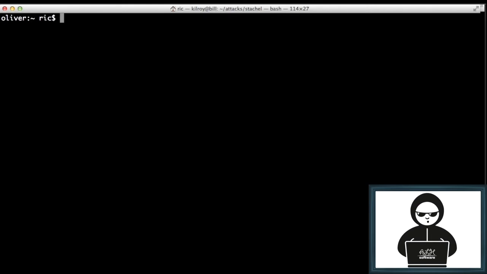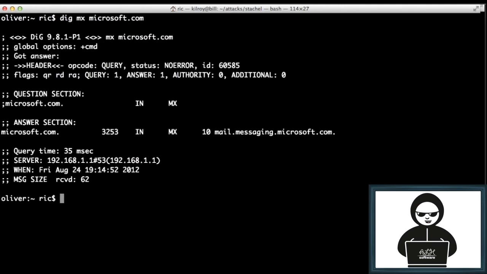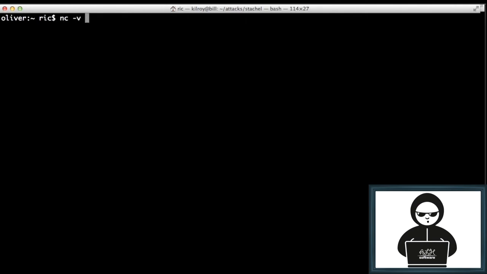Sometimes it's useful to be able to connect to mail services or mail service ports and figure out the type of mail server that is running there. So in this case, I want to figure out what the mail server is. So I'm going to go back to our old friend dig. I'm going to do dig mx, and I'm going to do microsoft.com. And here it's mail.messaging.microsoft.com, I can see in my answer section. So I am going to connect to mail.messaging.microsoft.com, and I'm going to connect to the SMTP port or the mail port here.